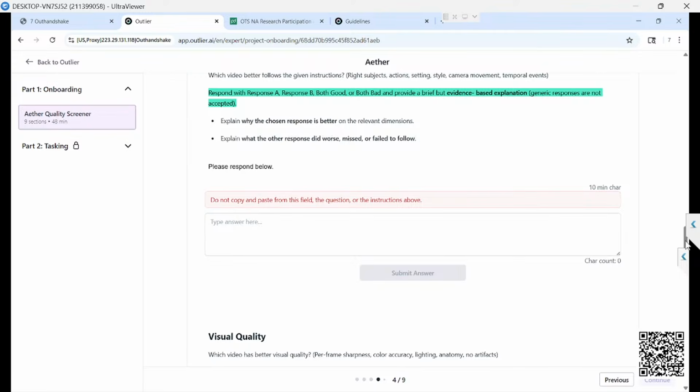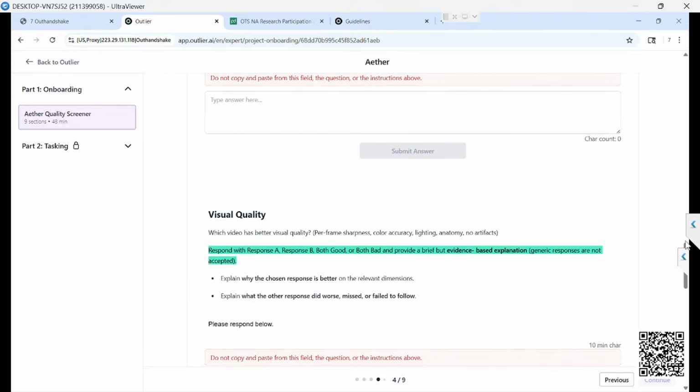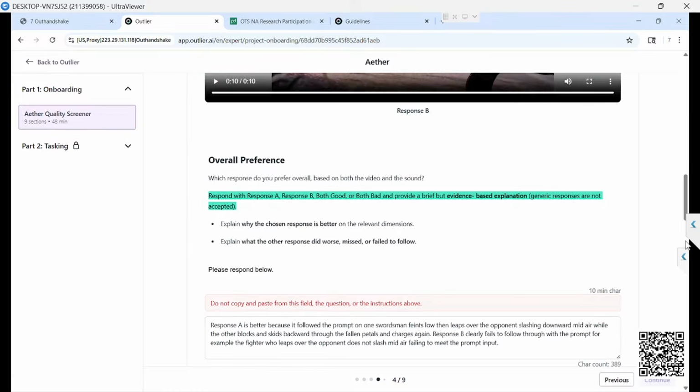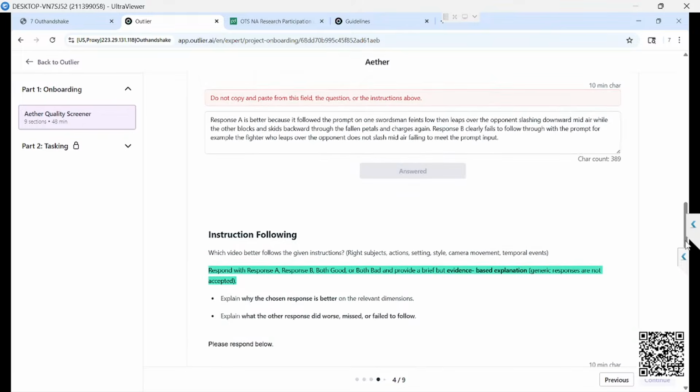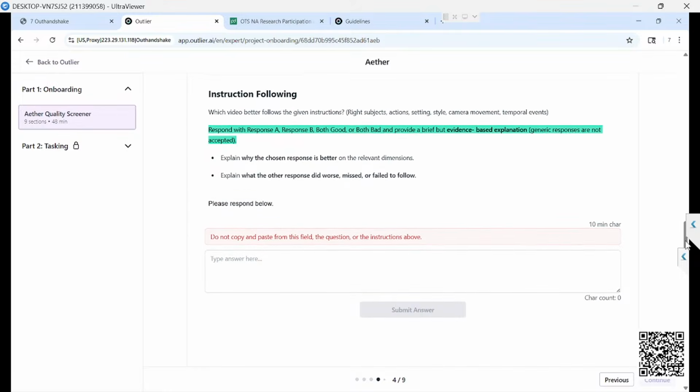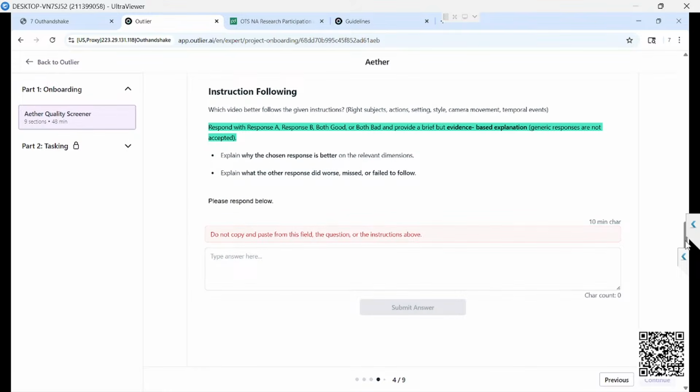Yes, now we're doing the visual quality. So let's go up a little bit to the next question. The first question was on overall preference, and you just submitted it. Now we're doing instruction following, and they use the same words we used, only twisted this time round. Which video better follows this given instruction? Right subject, action, setting, style, camera movement.